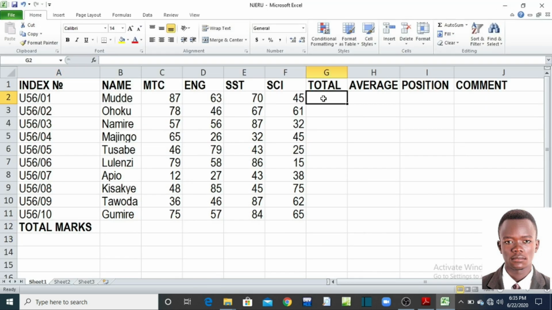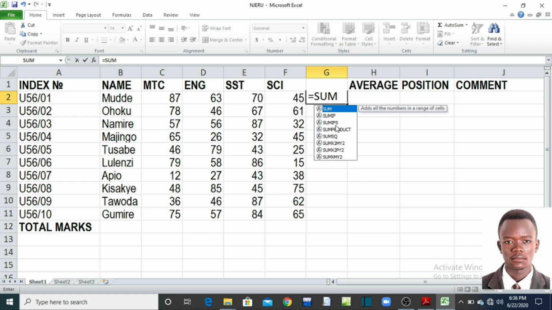Let us start with our total marks. How can we get our total marks? Use a function, and remember every function, it's a must, you start with the equal sign. Then you proceed with the argument. I'm punching on the equal sign, then you type the word sum, you open up a bracket, or else double click on the word sum. Let me double click. It has opened a bracket for me.